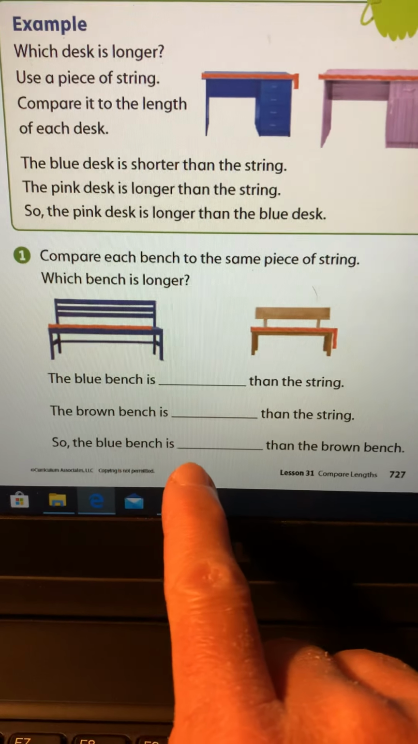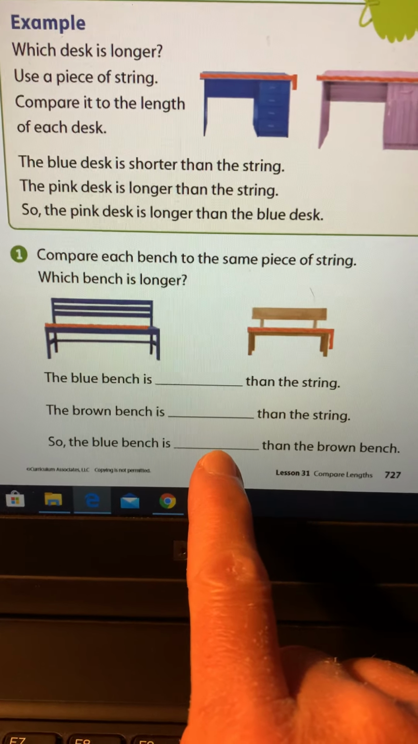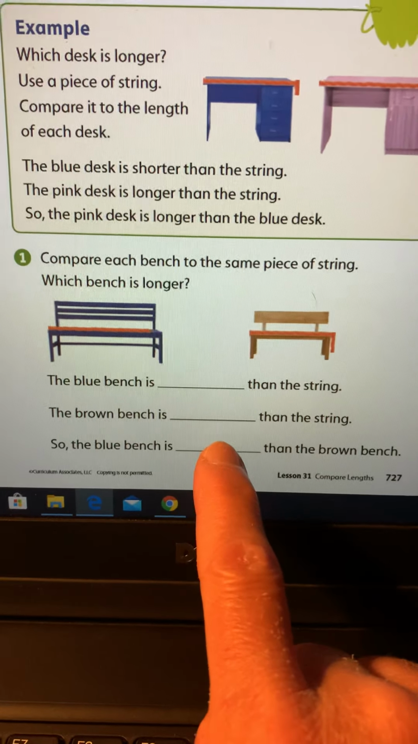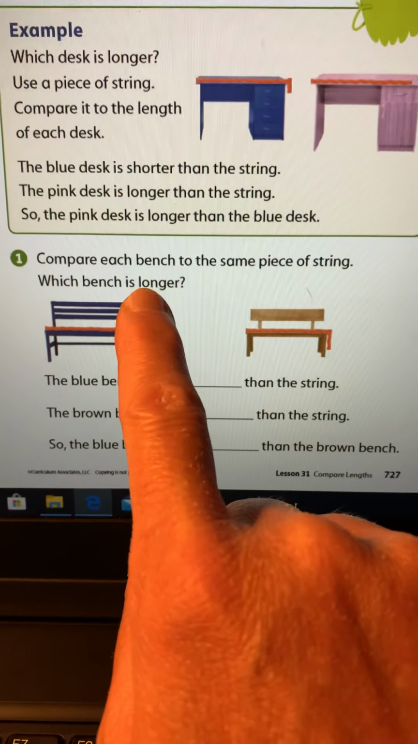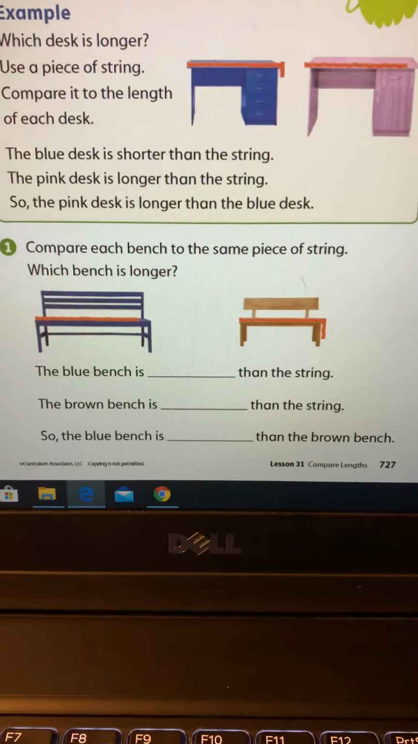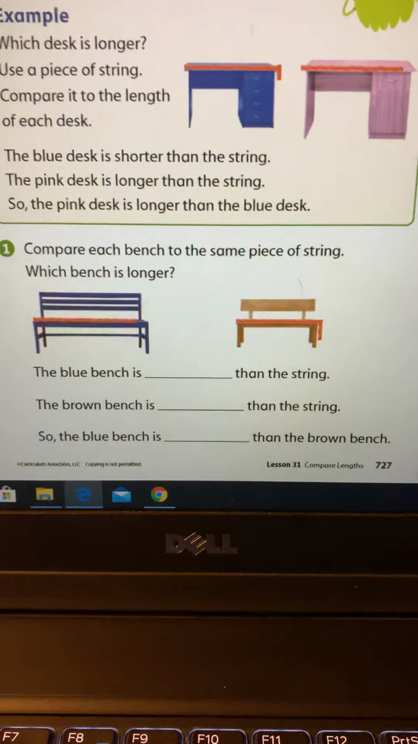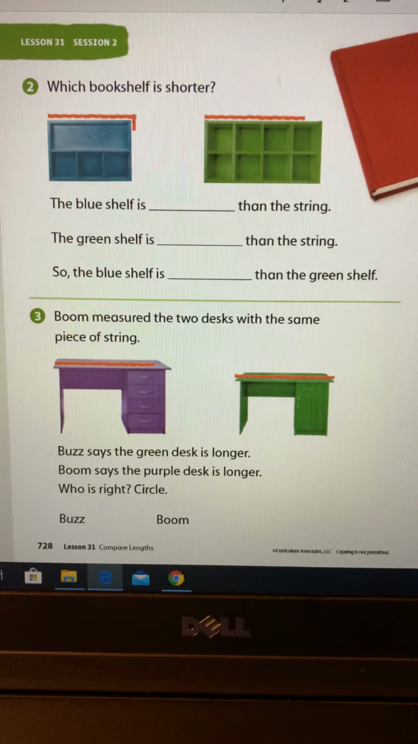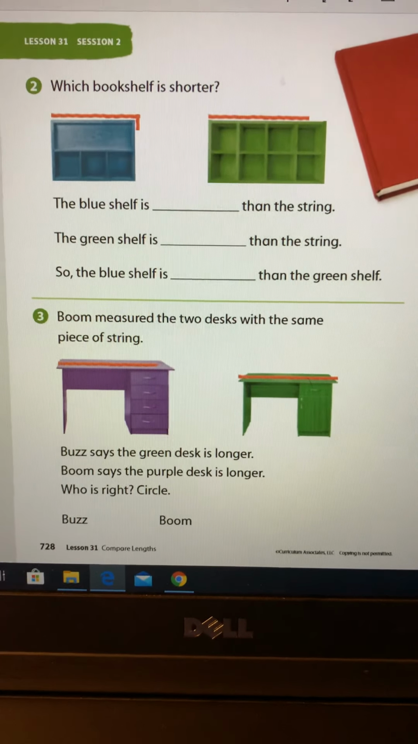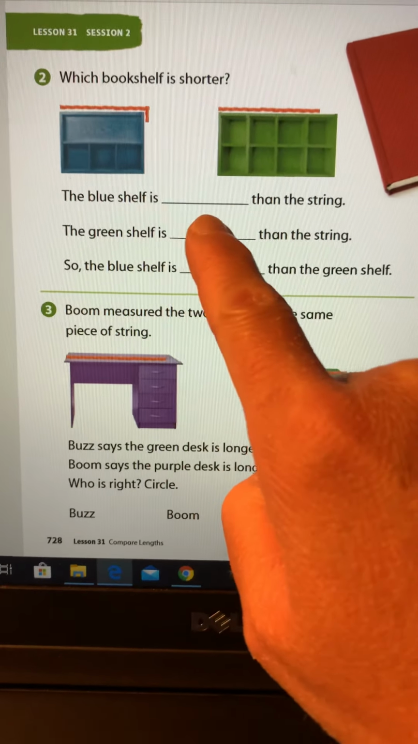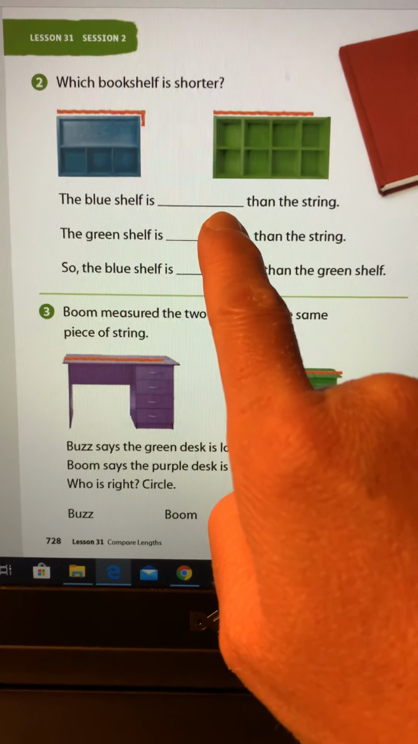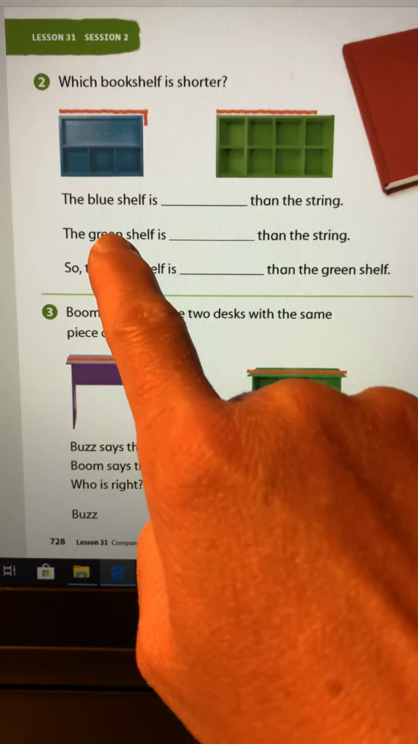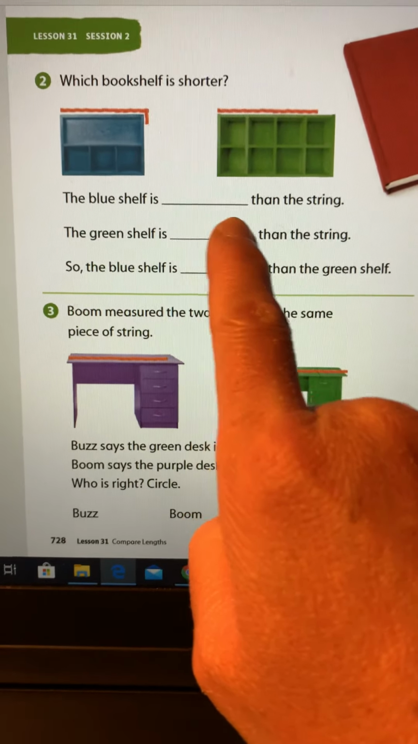So the blue bench is shorter or longer? Right, the blue bench is longer than the brown bench right here, longer. Okay, a couple more, two more for you. Which bookshelf is shorter? The blue shelf is, what do you think, longer or shorter? Right, it's hanging off. The blue shelf is shorter than the string.